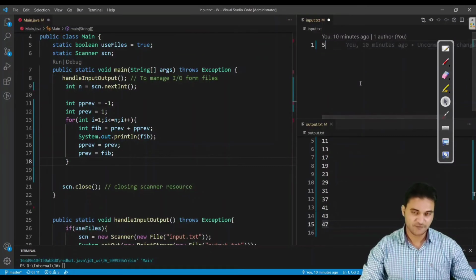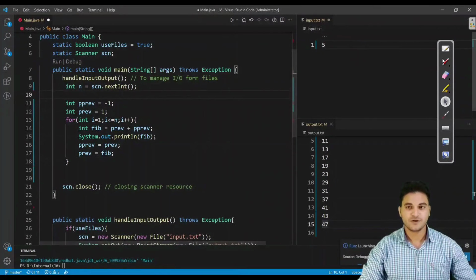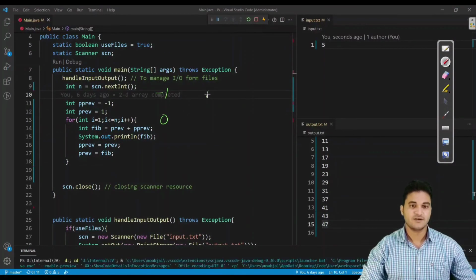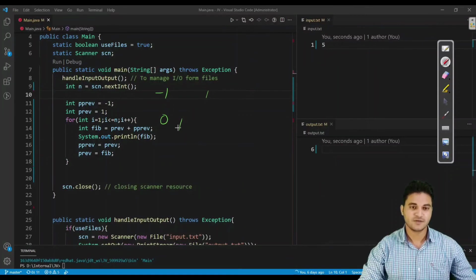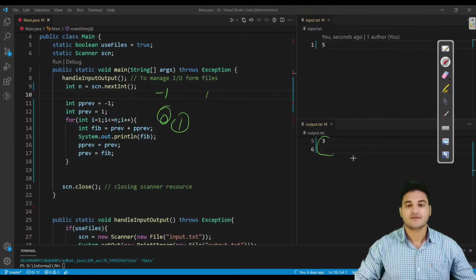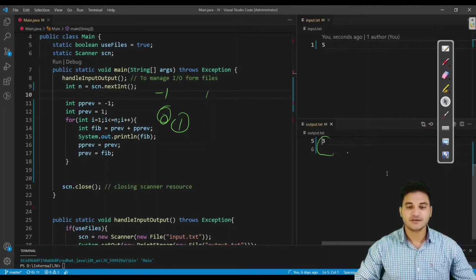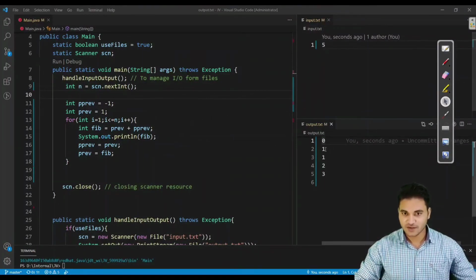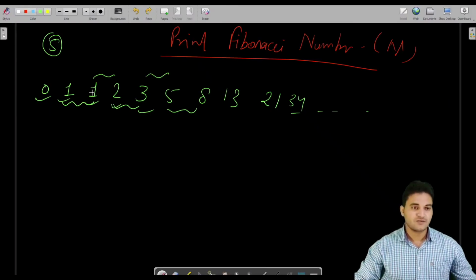Let us say I want to print the first 5 Fibonacci numbers. With previous as 1 and p previous as -1, it will print 0, then it will print 0 plus 1, which is 1, and then it will print 2, I think. Is it printing 3? It is not actually printing 3, the output is moving downwards, so that is why it was looking like that. As we can see, we are getting 0 1 1 2 3. So these are the first 5 Fibonacci numbers.